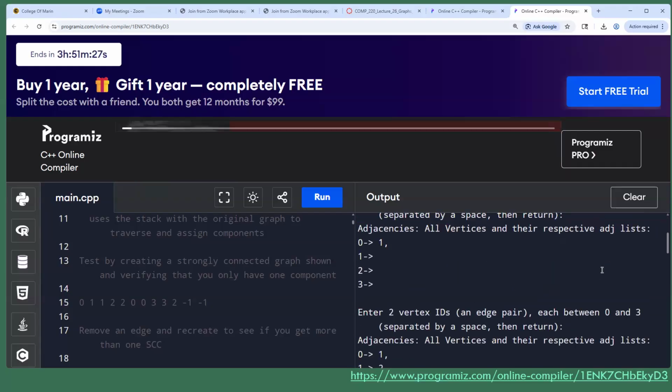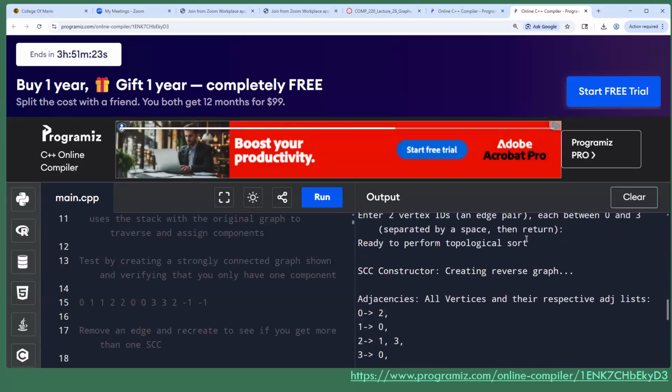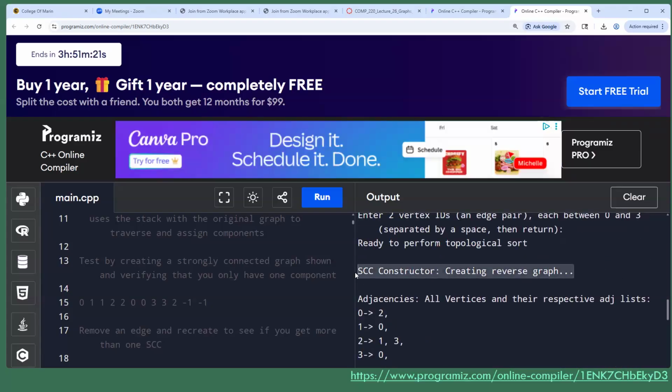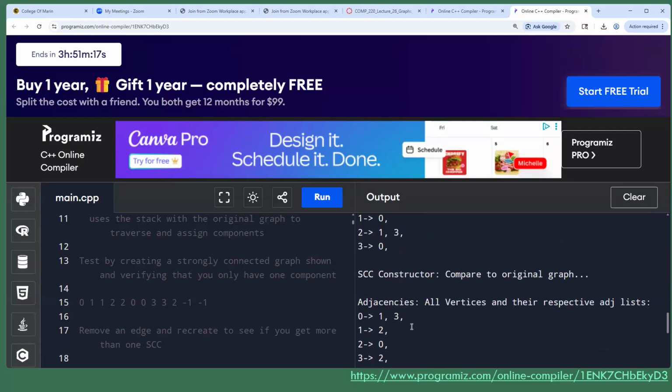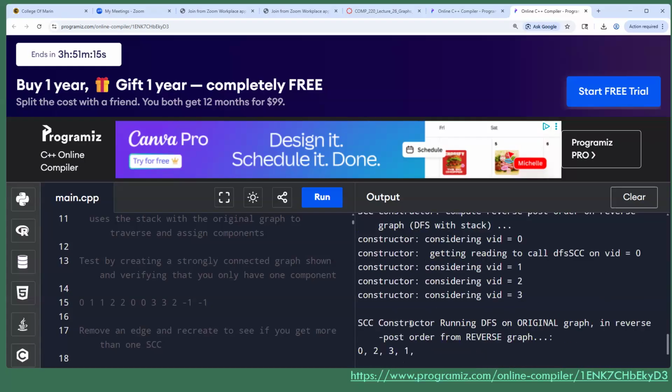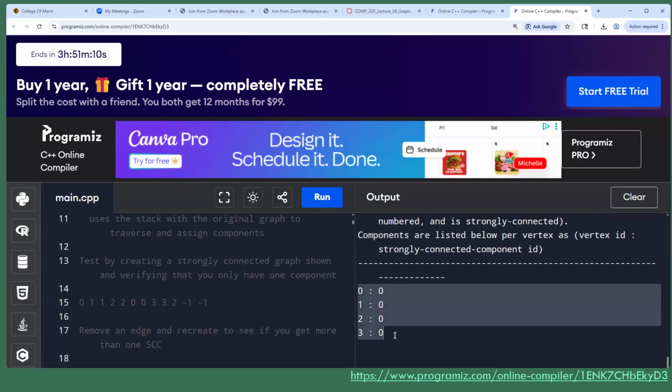Okay. Now we're building our regular graph. And we're running our SCC constructor. Okay. And the strongly connected components are all in component 0. So vertex 0 is in 0, 1 is in 0, etc.